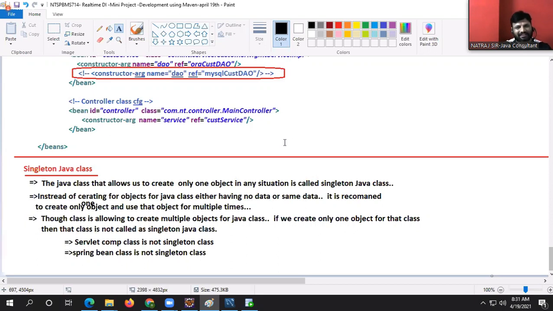Same thing here. The class is allowing to create more objects. I am happy with one object. That's why I have not created a second, third object. Do you think that class is a singleton class? No, no, no. Though I am trying to create more objects, the class should not allow me to create more than one object. Such a class is called what? Singleton class. Why are you teaching, sir? Very simple.